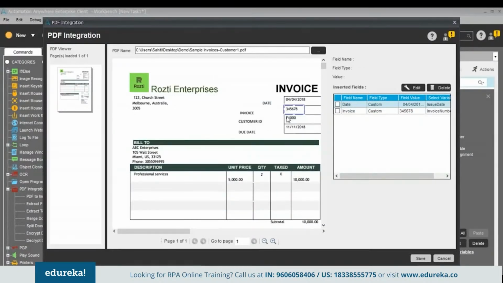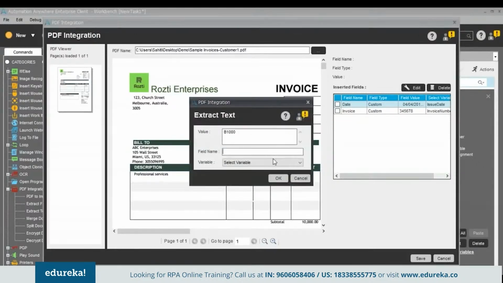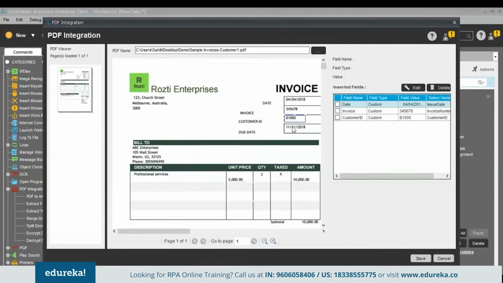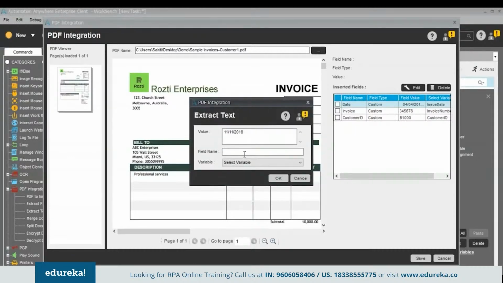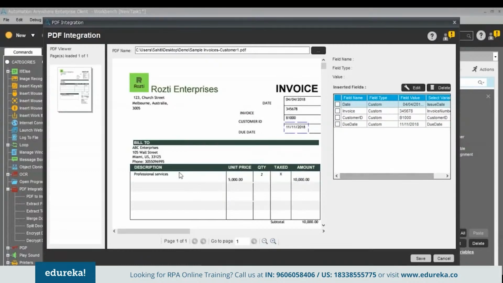After that, I'll again drag over the customer ID's details. So I'll just drag my mouse over here. I'll right click over here, choose add field, choose the field name to be customer ID, select the variable, click on customer ID, and then I'll click on OK. Right now, similarly, I'll do it for due date. I'll add field again. I'll say due date. I'll choose the variable to be due date and then I'll click on OK.